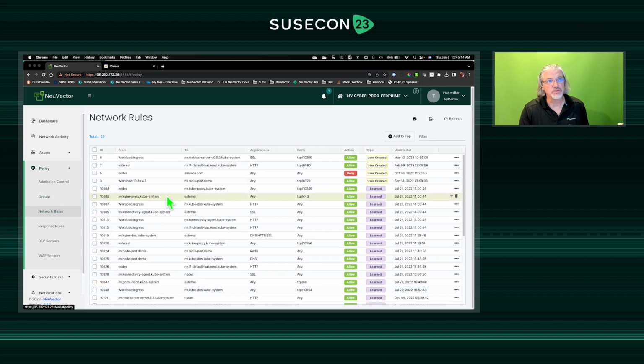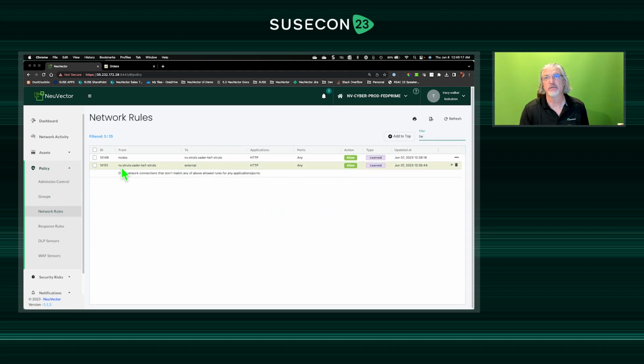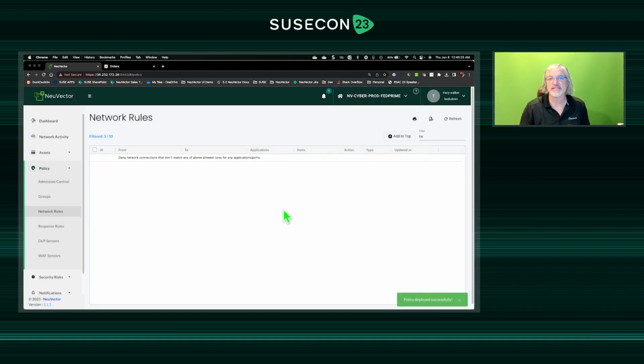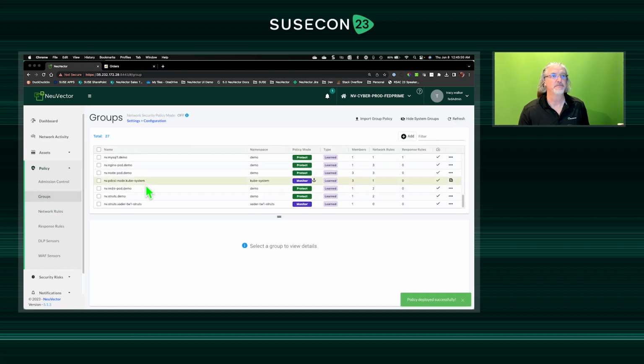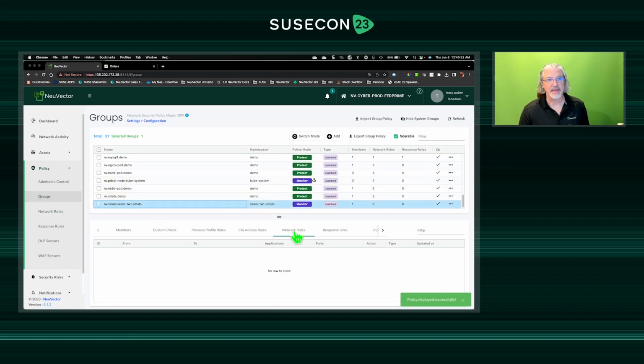The network rules, we manage those in the network rules section. So we'll just select these two. We'll remove those. We'll save this policy. And then this policy will get synchronized among all the enforcers that are running on the nodes. So now returning back to our group, you can see there are no network rules and there are no process rules.